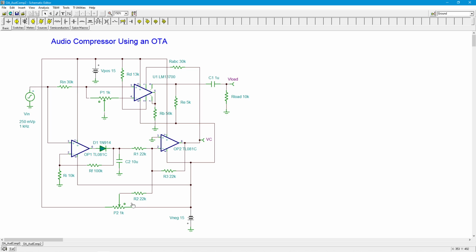But you do have some control over exactly what the range is, how much compression you're going to get and where it starts, with P2, but primarily with this RF value. The more gain you give this, the greater the effect is going to be. This is not what I would call an extreme compressor. If you really want to stomp on something, this is maybe not the design you want. This is more of a basic leveler, not so much an audio limiter. But anyway, let's take a look at what's going on here. So my signal source is a 250 millivolt peak signal at 1 kilohertz.